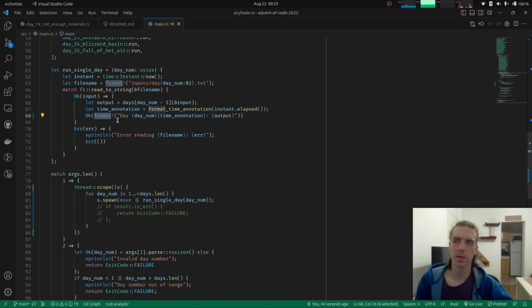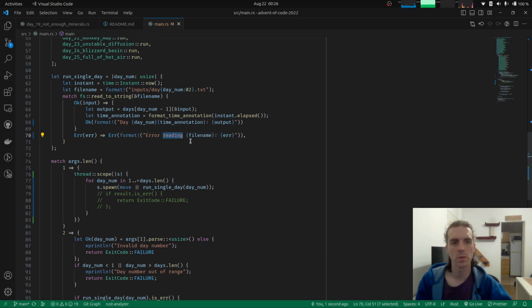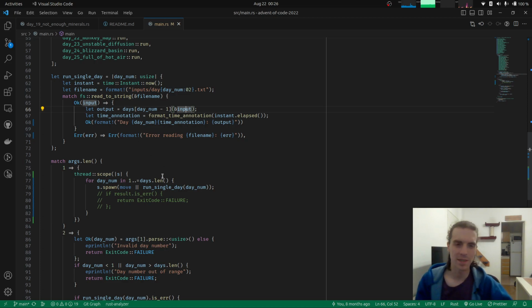So I think I don't want to do this format elsewhere. We can do it here and return it as the output that we want to print in case everything went right. And in case of an error, let's do basically the same thing, but format this error message, which we are only handling the error of when reading the file. Anything that could blow up in the execution of the daily solution will just panic. We are not propagating errors properly from there, but that's another issue.